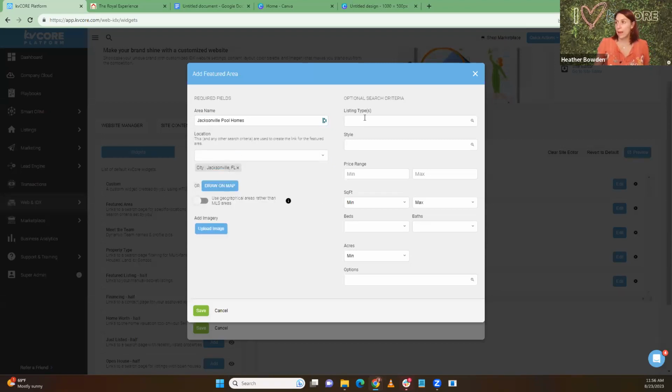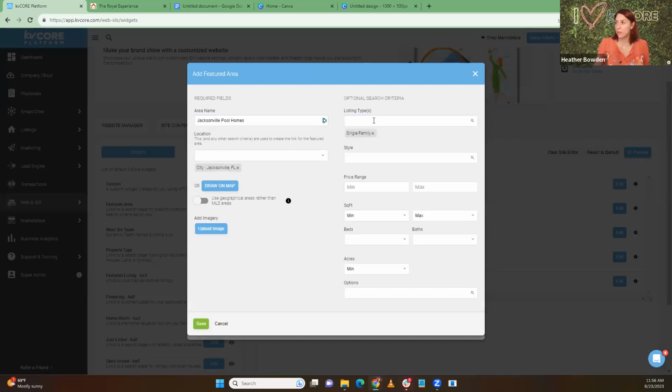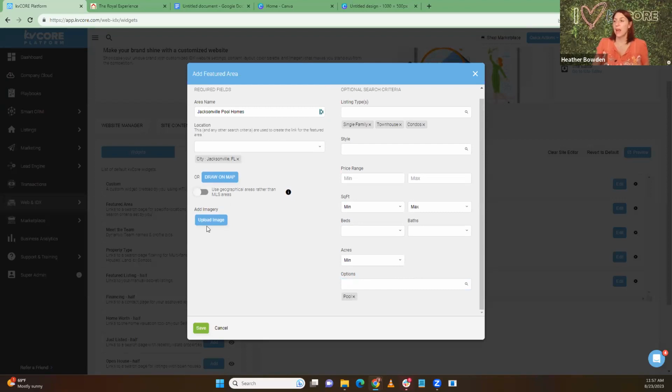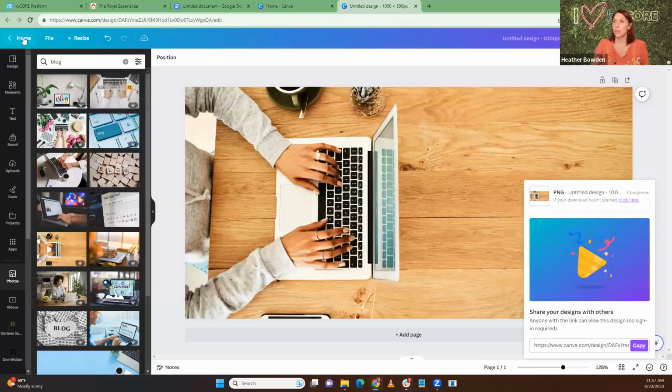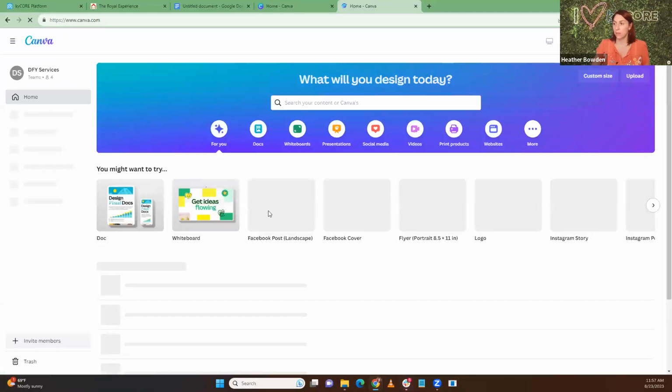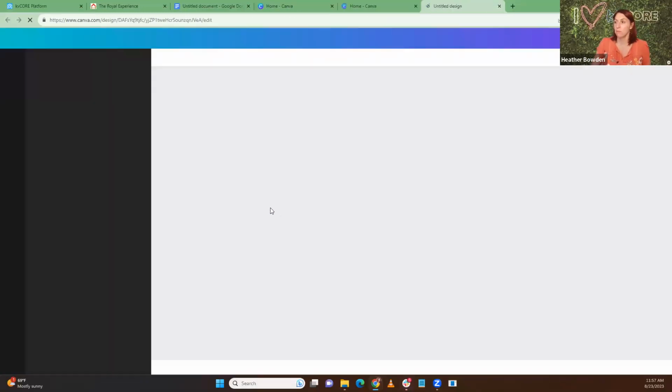Florida. And I only want them to see single family, townhouses and let's say condos. If you leave it blank, it's going to do everything. And now I want it to just be homes with pools, right? And then I need to put an image in. Go back to Canva. A good size is a Facebook post size.